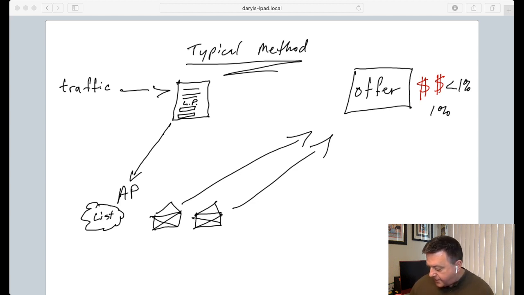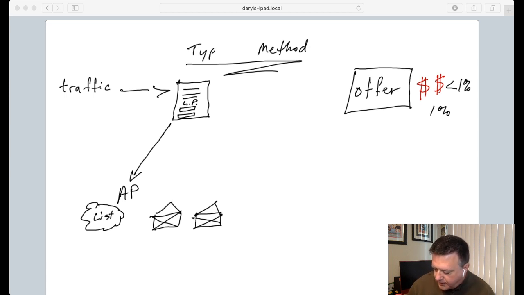Okay, so let's talk about one more method. We're still going to send some emails, but let's call this one the professional method. All right, so you still send traffic to a landing page. Nothing has changed there.